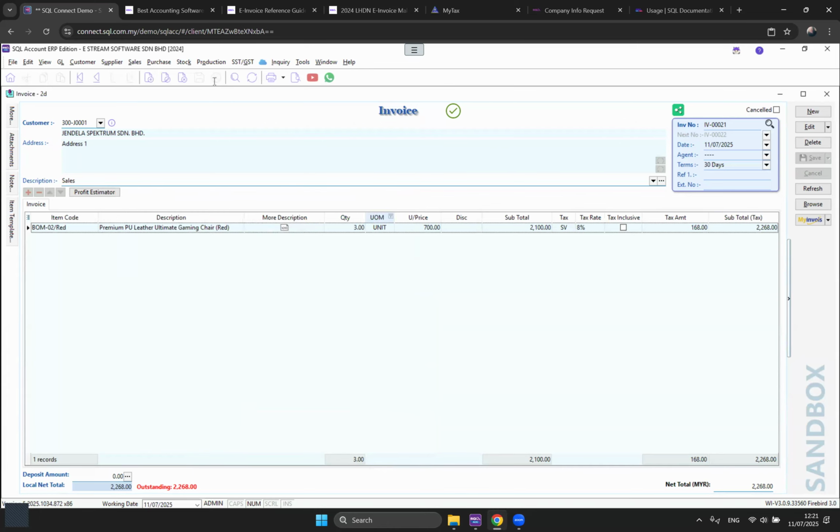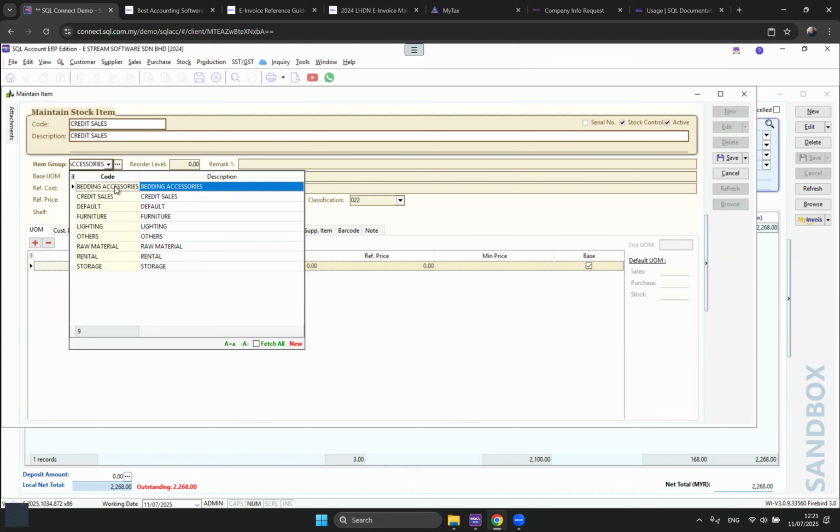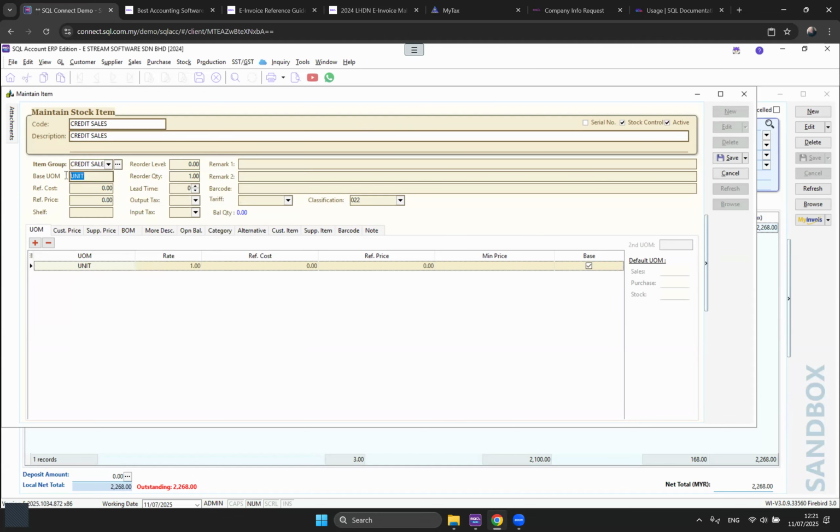After you're done creating, you come back to maintain stock item here. For example, credit sales. And then for the grouping here, you have to select credit sales. And this one, the UM, depends on you. You can put one lump sum or one unit, something like that. It's up to you, because I don't know what kind of UM your sales actually use. And then you click save. And if you want to put in the classification, you can put it here. After you're done creating, you can untick the stock control, since this one is not stock for you.